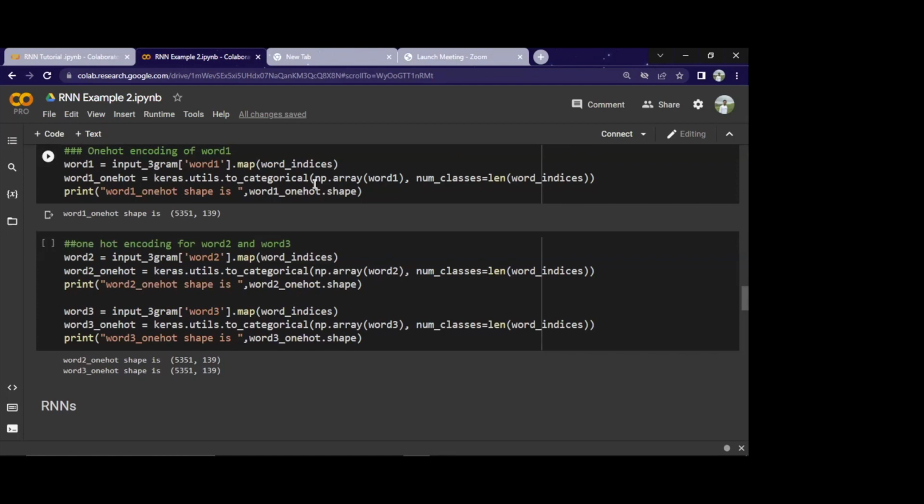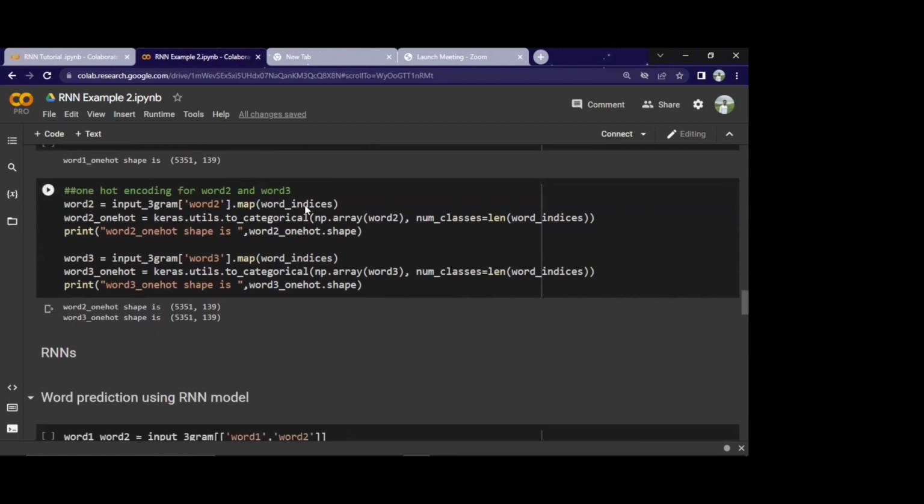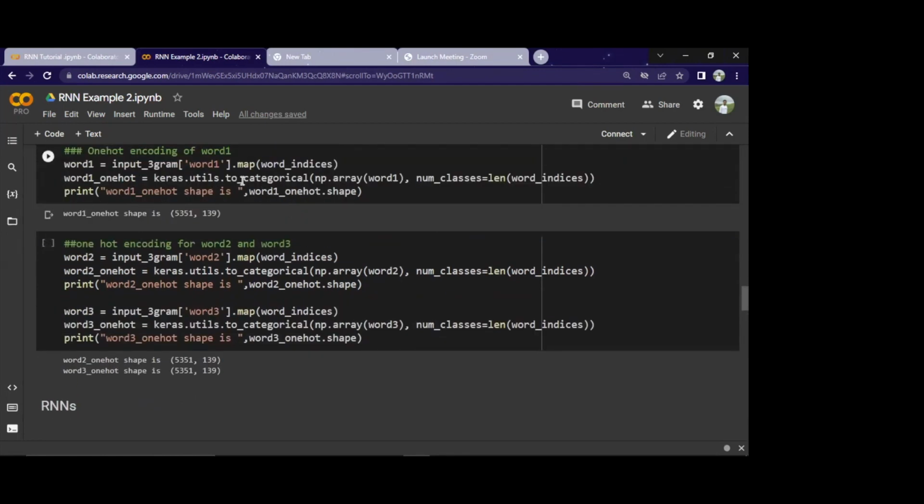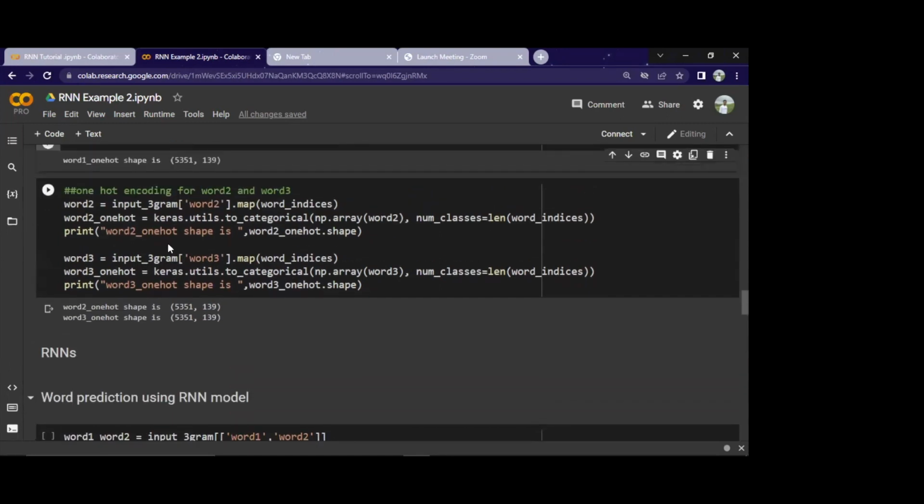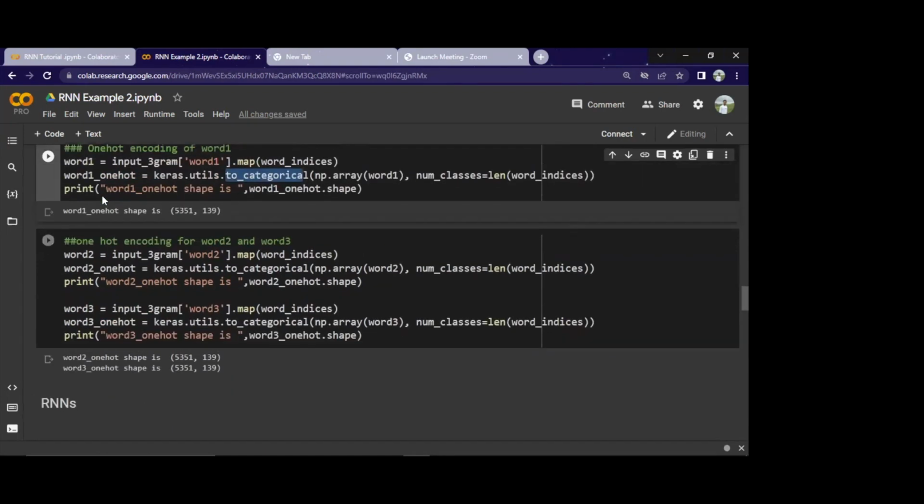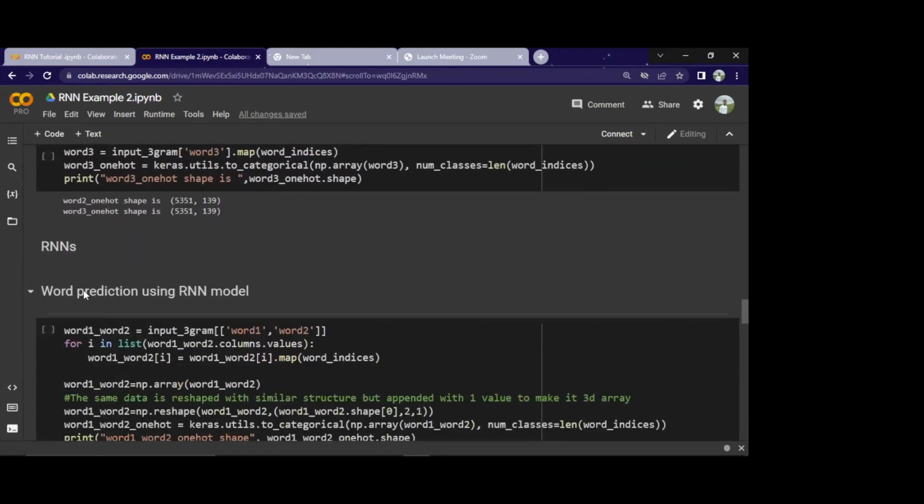So we take this and apply Keras utils to_categorical. We convert it into a one hot encoded array. Once we have the one hot encoded array of all three words, word one, word two, and word three, we can start with prediction.